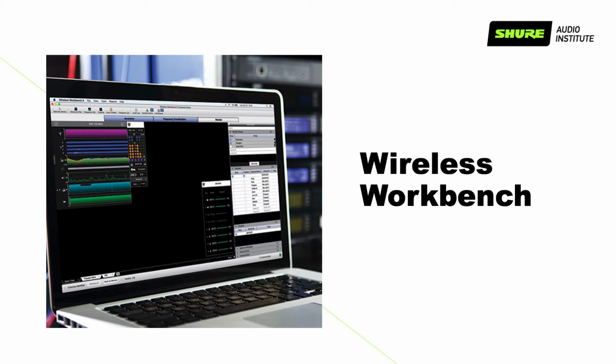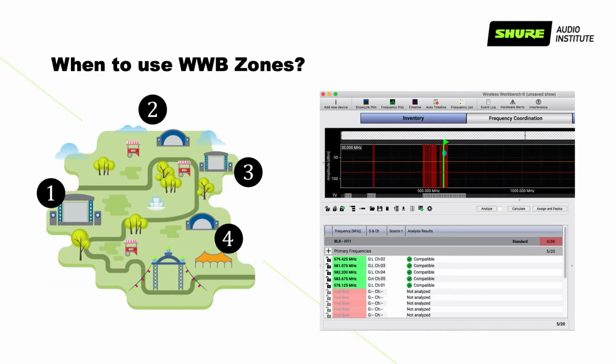So, when would you use RF zones? You should consider using them when you're working with two or more separate performance areas and the application is not calculating enough frequencies with the single default RF zone.